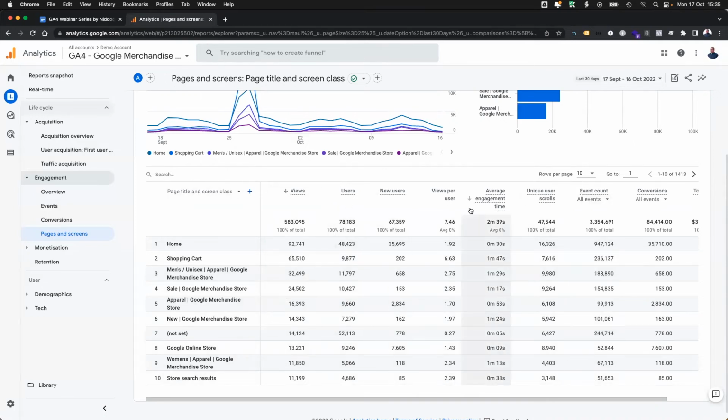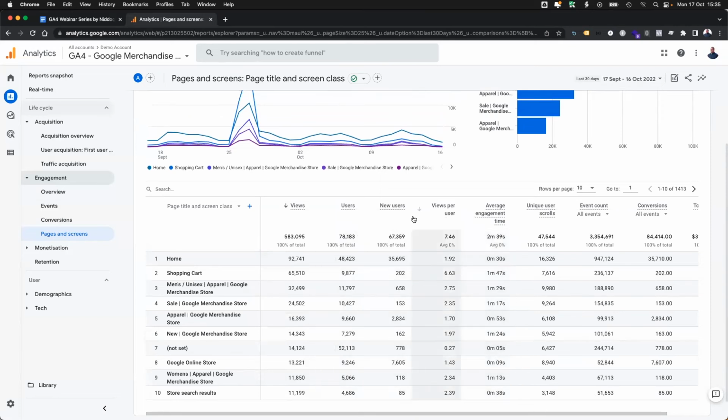Fairly similar table of data here again. Views, users, new users, views per user, but then moving into average engagement time. And then we've got scrolls. Now scroll tracking is part of the enhanced measurement, which comes out of the box with GA4 as standard.